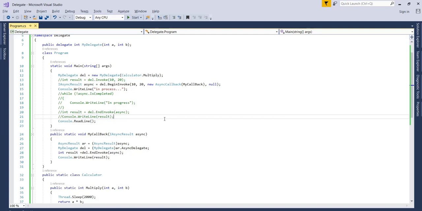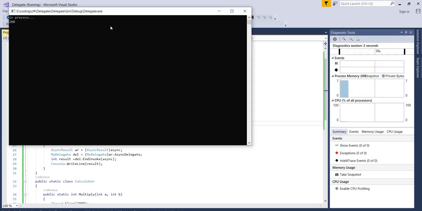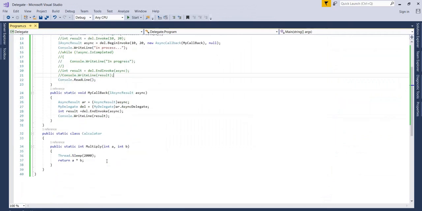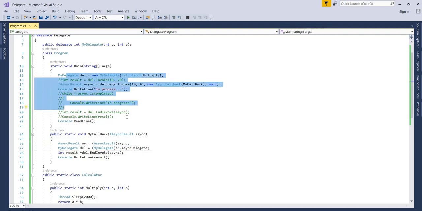So this is the real use of delegate. You have seen this multiple times when you visit any website: while submitting a page, there is a status bar on the browser, like in progress or in process. That is a delegate. If I run again, then in process, and after 2 seconds 200. While those 2 seconds pass, my callback is informing the calling method that something is in process. So this is the real use of delegate. Hope you guys will like this.